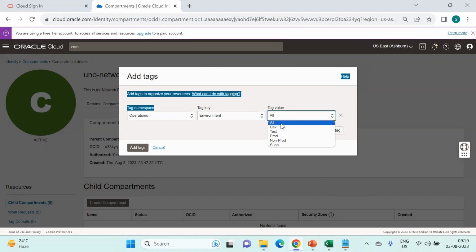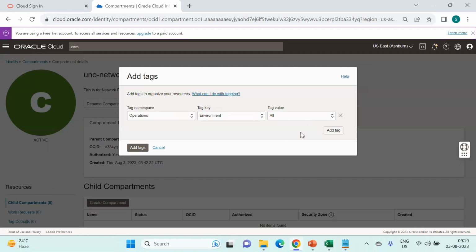You can create production-related resources, and we are saying that we will create all network-related resources under this compartment. So I'm giving the value as all here. The list of values we have mentioned comes up here. You cannot add any other value because this is a defined tag. It's not a free form tag.